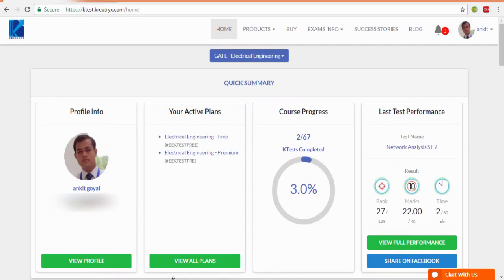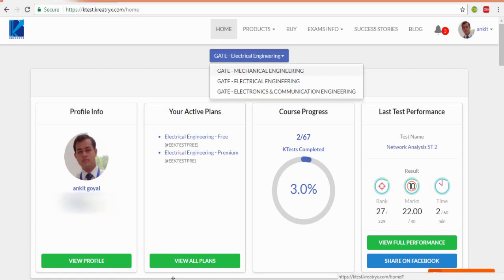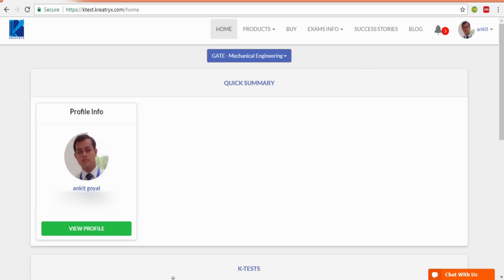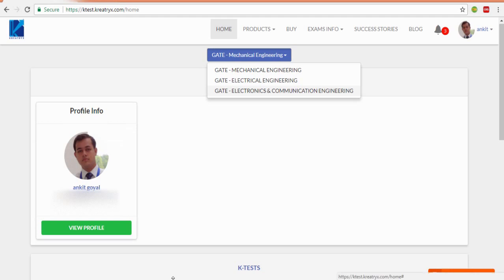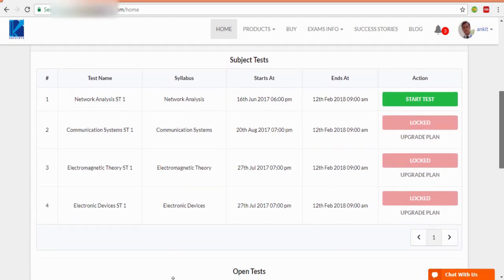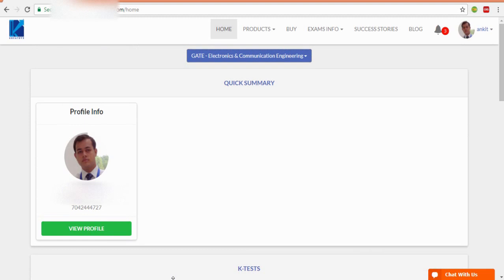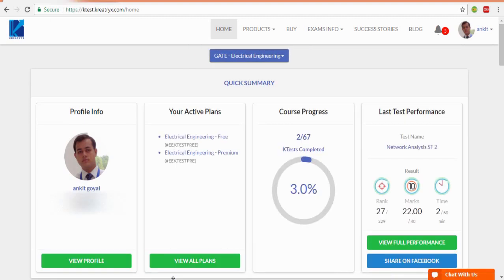Okay. See, once you have logged in, you might be seeing this kind of a display in which on the top your stream and the exam will be listed. From here you can toggle between GATE Mechanical Engineering, in which I will only see the free plan because I am registered for electrical. You can go to Electronics and Communication. Again you will see only the free test because you are registered for electrical. And once I go into electrical, it will say that 67 tests are there, out of which I have completed only 2 tests.